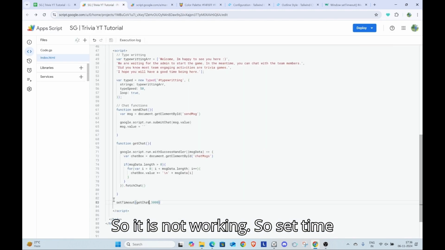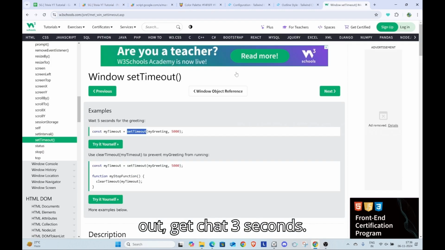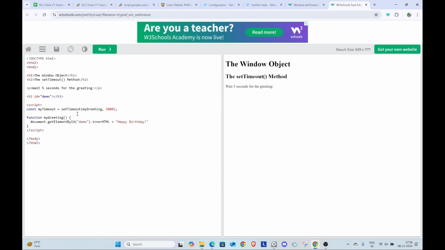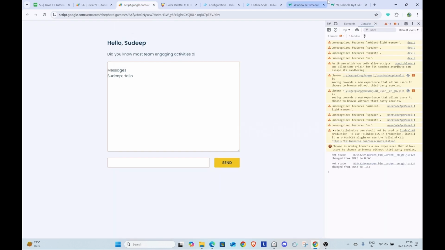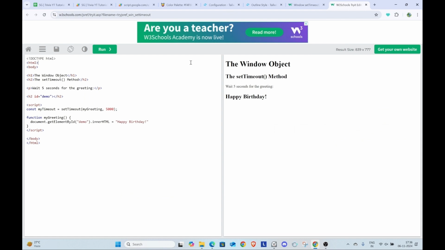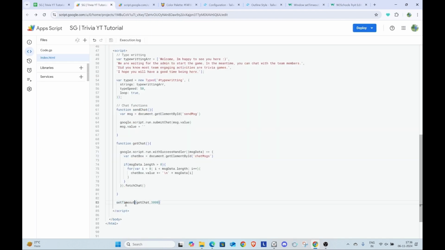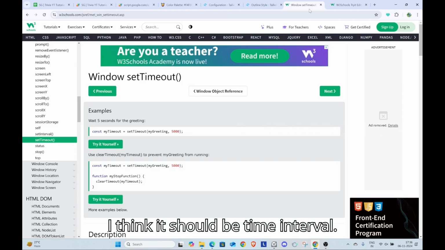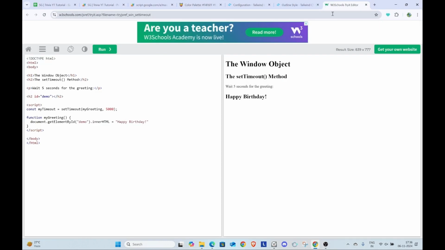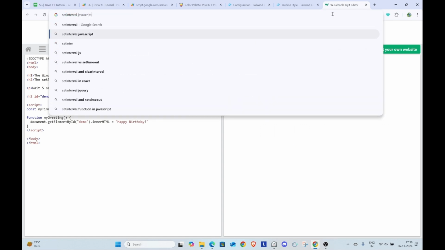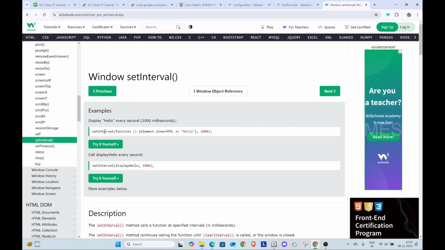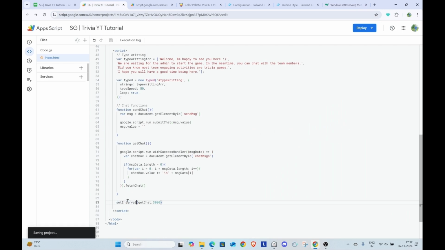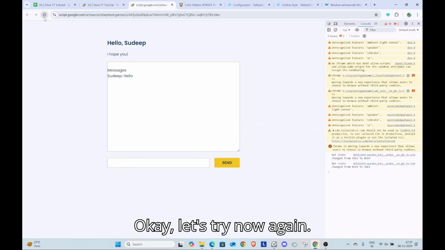So why is it not working? Set timeout, get chat, 3 seconds. That's what I did. Let me check this one. Set timeout, this is correct only. I think it should be time interval. Sorry. Yeah, it should be time interval. I'm sorry. Okay, I got it. Okay, let's try now again.